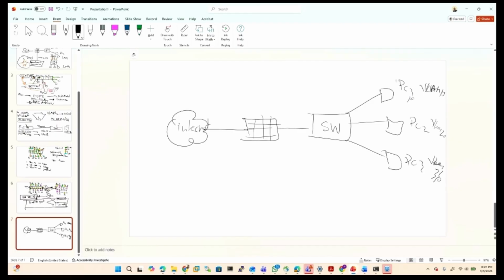For these subnets, I will have 192.168.10.0/24. I will have 192.168.20.0/24. And then I will have 192.168.30.0/24, right? And I will do the VLAN routing right here.